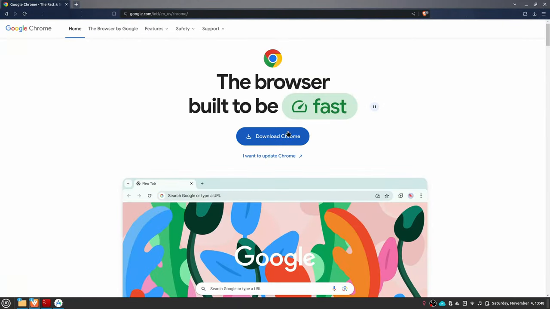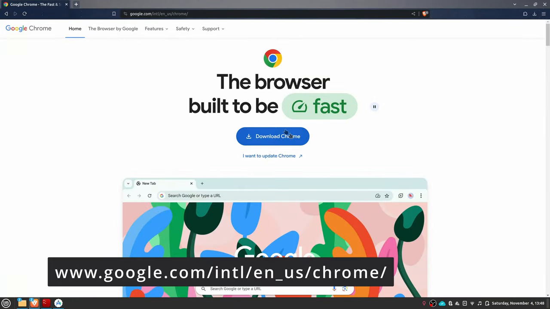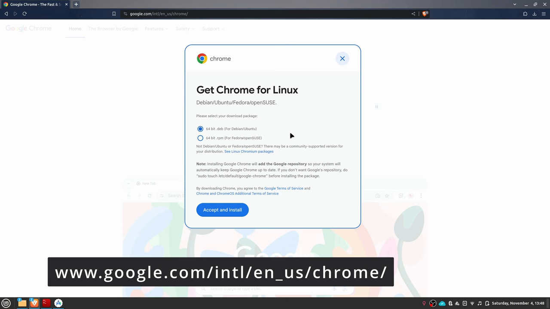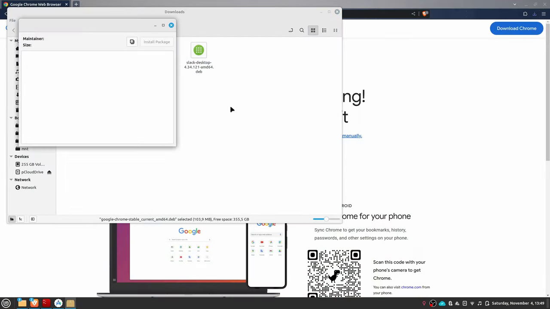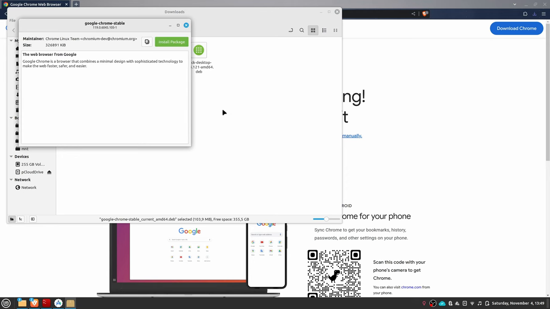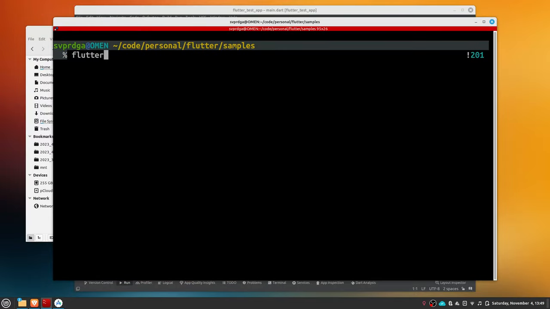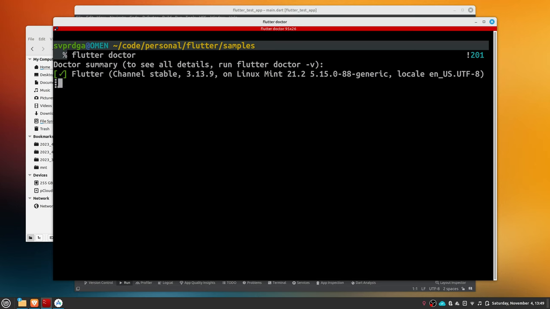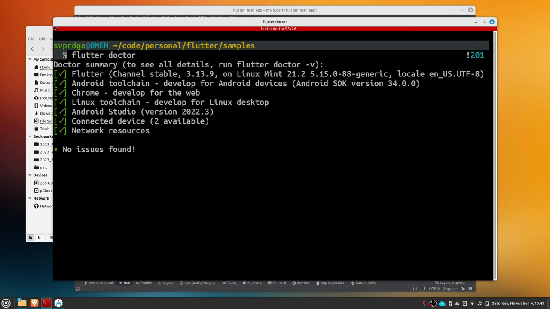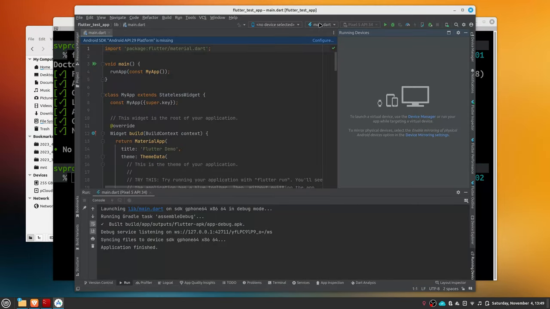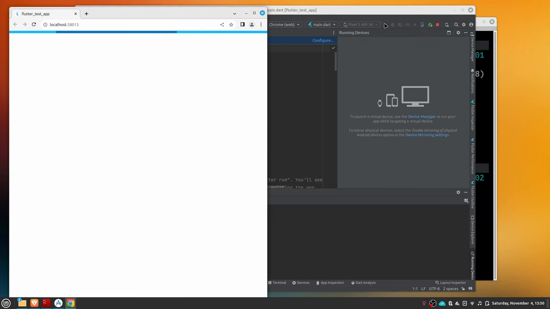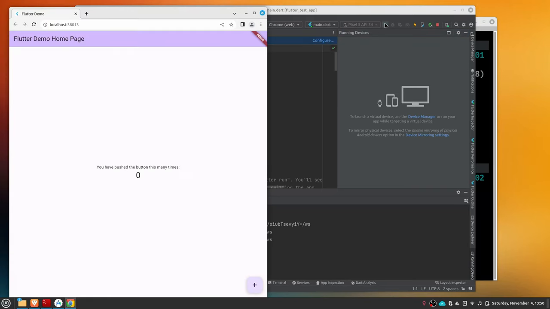If you need to install Chrome, visit the download page and select the right package for your system. For me, it was the Debian .deb file, which I installed by double-clicking and selecting Install Package. After installing, I ran Flutter Doctor again to confirm the error about Chrome not being installed is resolved. Then head back to Android Studio, select Chrome (web) from the Devices dropdown and hit the Play button. If everything went well, the application should run in a new instance of Chrome.